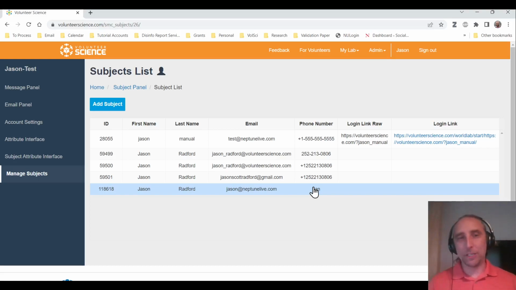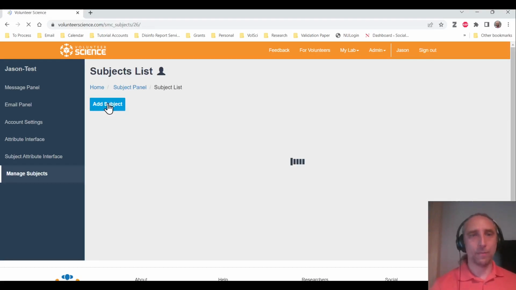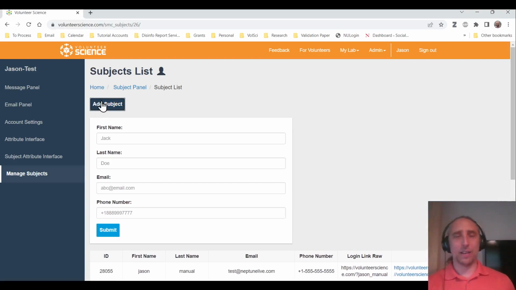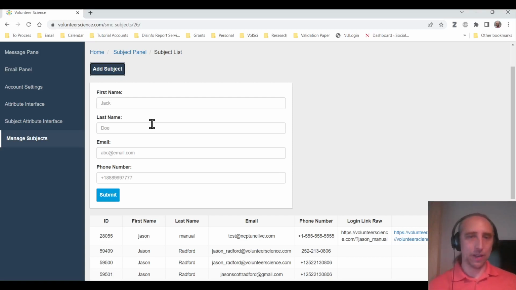You can upload as many participants as you want, a whole CSV file full, tens of thousands of people. It's fine. The other thing I want to show you is adding a participant one at a time. So back to this interface. If I click this button, add a subject, I can put in name, last name, email, and phone number and submit, add somebody one at a time. This is a good interface if you have somebody who emails you and says, hey, can I join? That way you can just go ahead and get them in.